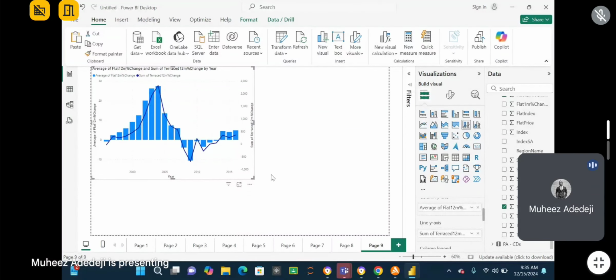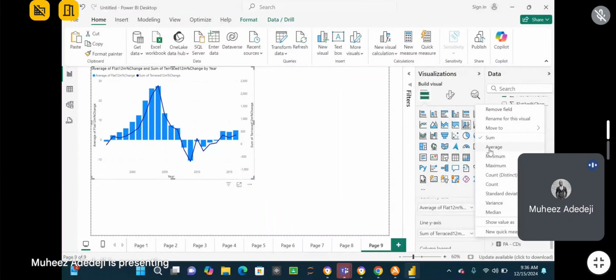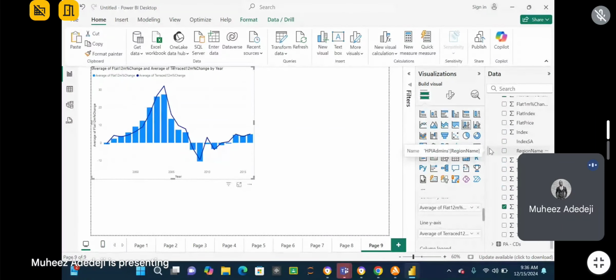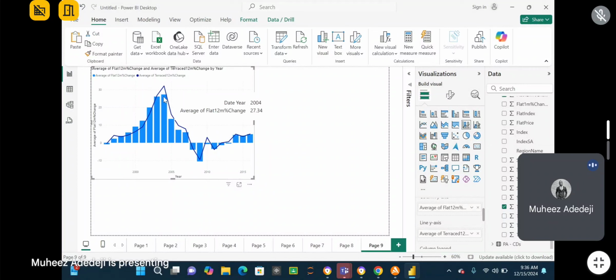Okay, so now, like I mentioned, you're supposed to change it to average so that we can have a much more correct chart. So you can see that there's a difference between this peak and this peak. So this kind of chart, you can use it to explain that.